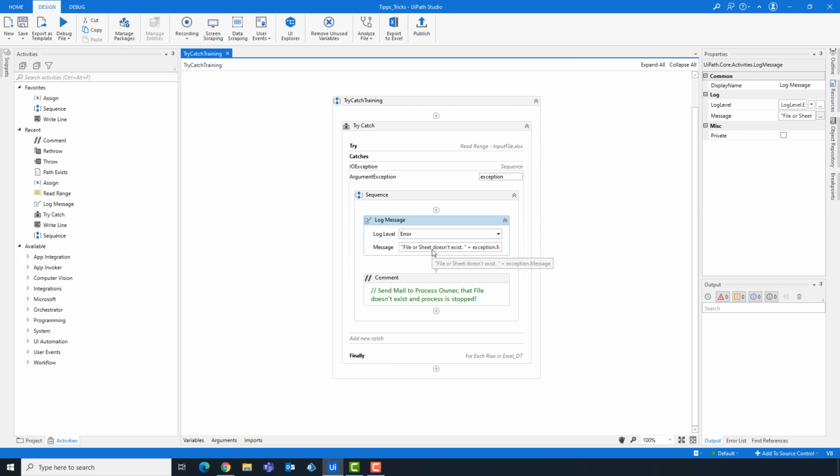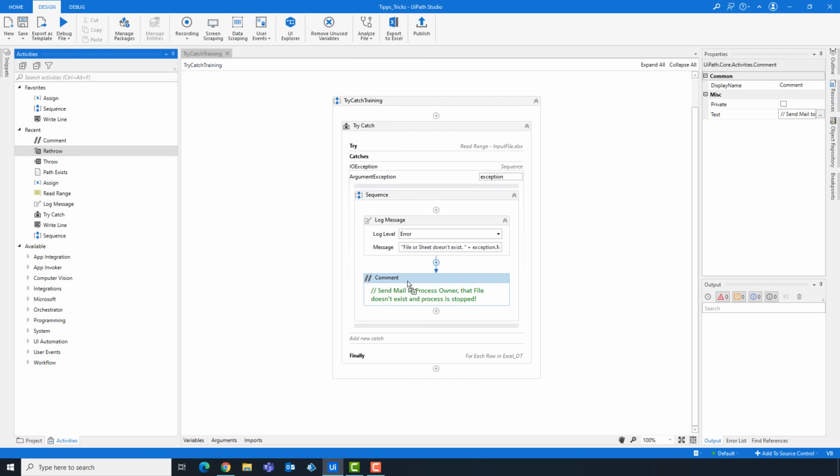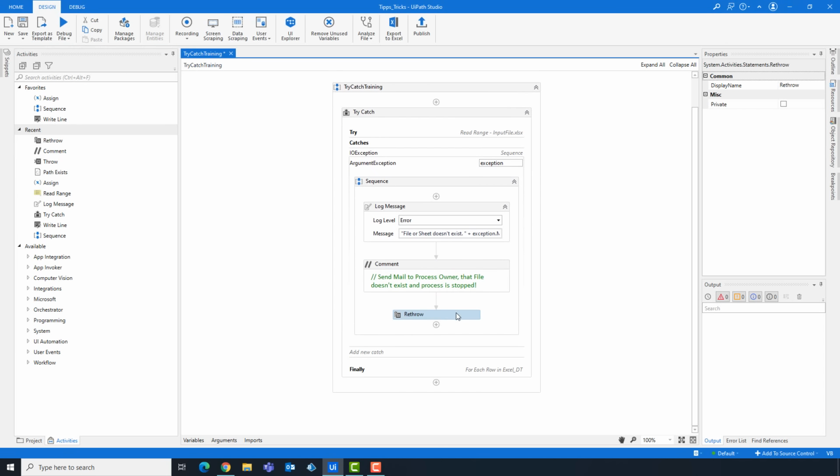Here we can, for example, use send mail activity to inform the process owner that the Excel file doesn't exist and the process will be stopped. After that we can use rethrow activity to throw the exception again. In this way we inform the process owner, and we stop the execution of the process, because of the exception.